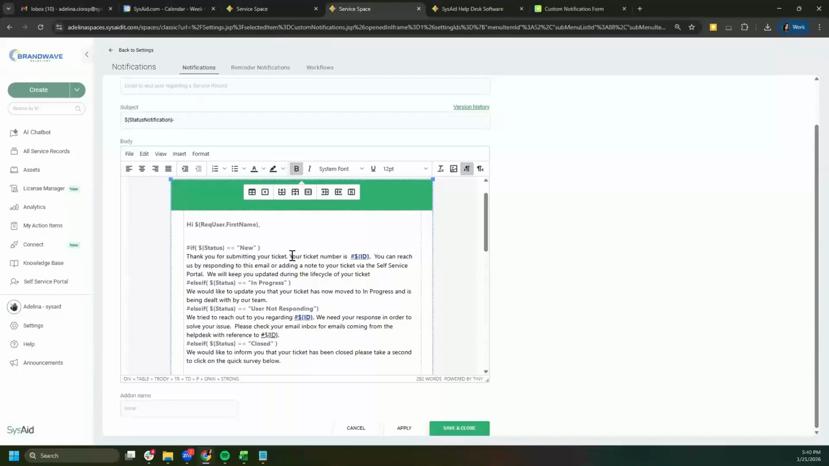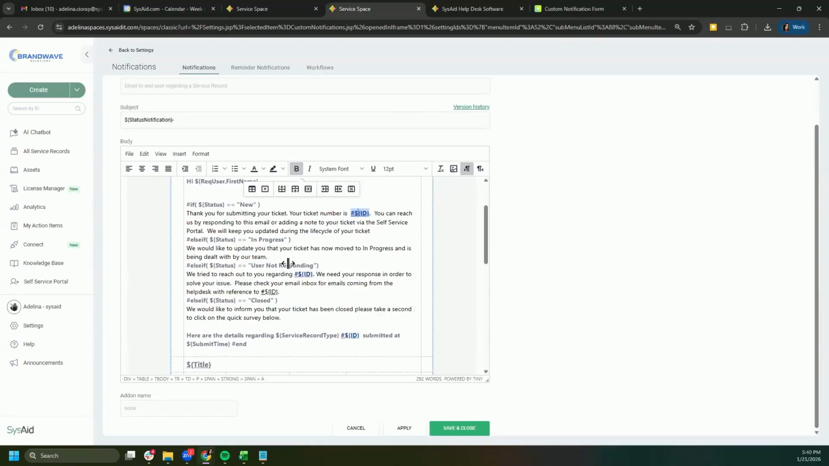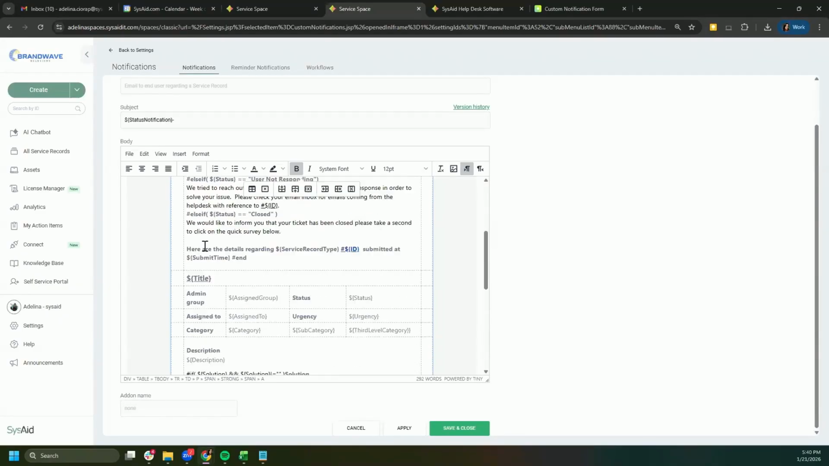Thank you for submitting ticket number. Also, you can add links to the ticket and it will open in the self-service portal. In here, basically, I have a link. This is the tag for the ticket itself. It's a tag for the self-service portal, SR View, and it will open exactly the ticket that triggered the notification. So the user will be able to click on it, go to the self-service portal, view it, update it if needed. In progress, not responding, closed.